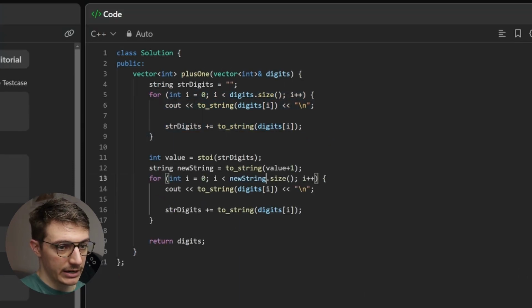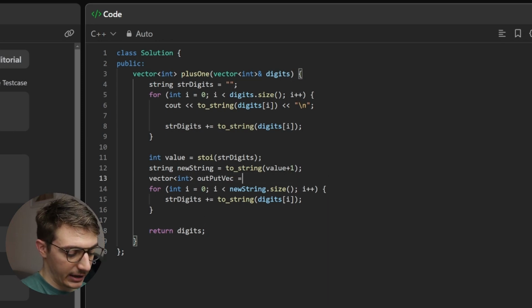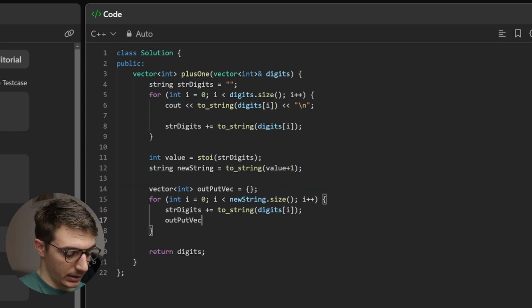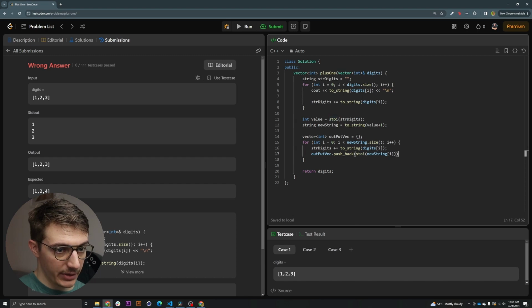We take the new string of the size. We do that. We create a new vector of int, we're going to call output_vec, which is for the moment empty. And output_vec.push_back. We take this new string at i, but we need to intify this using this up there. And we return the new output. And we can get rid of that. There is for sure going to be an error, but you know, we'll see.